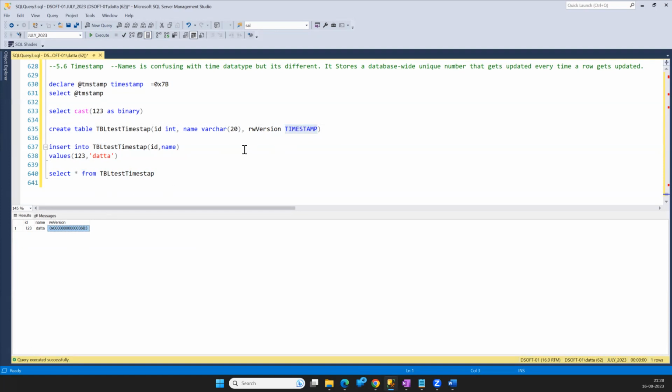Ideally, for any column, if you do not insert a value for that particular column, it will be null. But row version will never be null for this data type. Okay. So what is the use of that? So see, this is some value of the timestamp row.